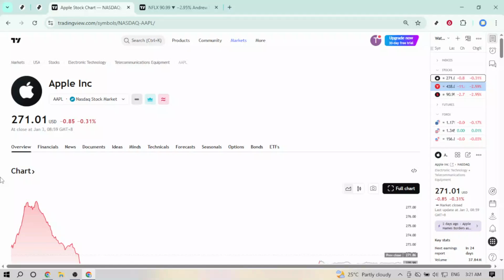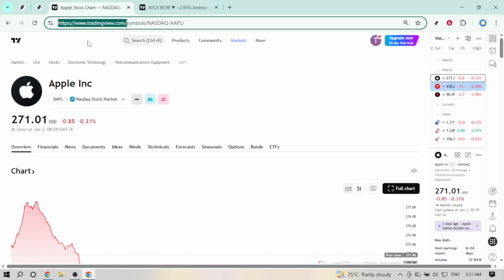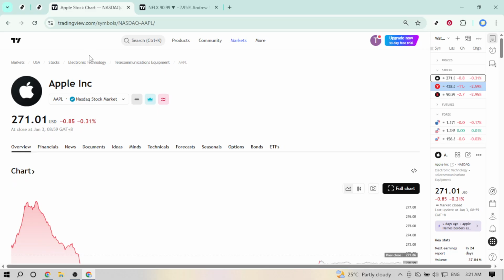In today's video, I'm going to teach you how to set stop loss and take profit in Tradingview. Let's start by opening your browser and heading to tradingview.com. Sign in if you need to, then open the chart you want to trade. You can choose any market or time frame you're analyzing. The key is to be on the chart screen where you can see price action and your tools.